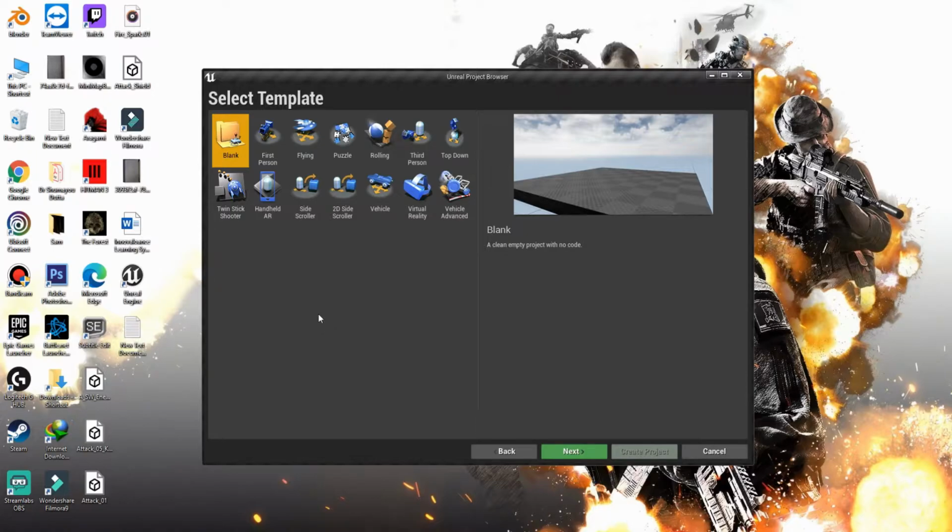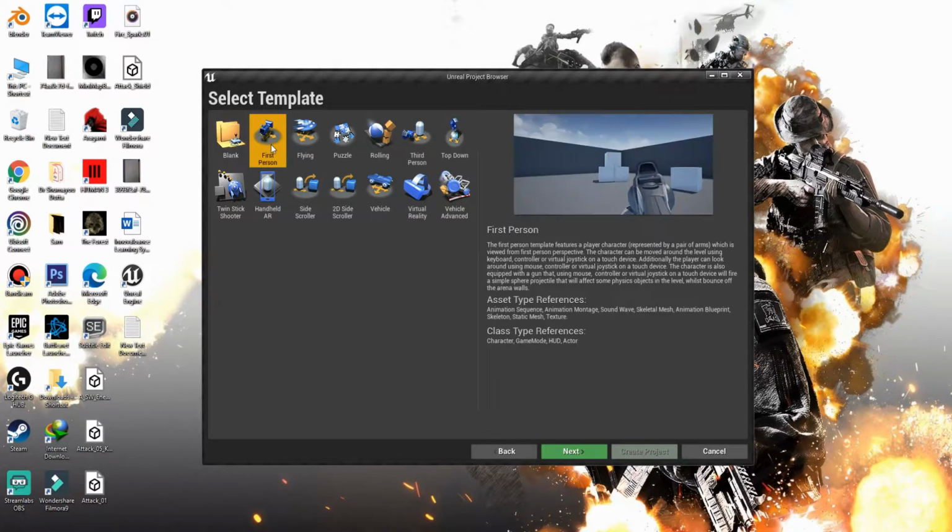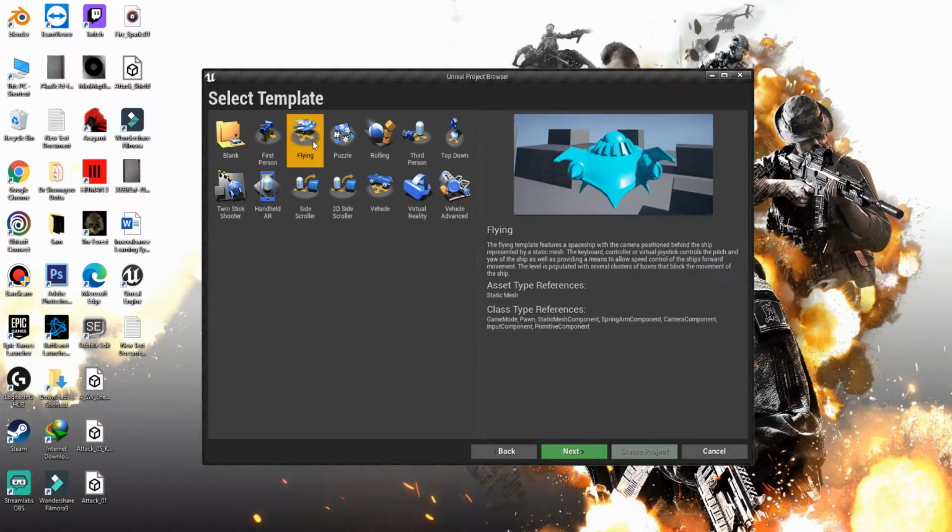Under games, you have around, 1 2 3 4 5 6 7, 14 templates. The first one is the very basic. It's a clean empty project, no code is there from the start. And then there is the first person. You will be starting with a first person perspective with a gun that you can shoot.